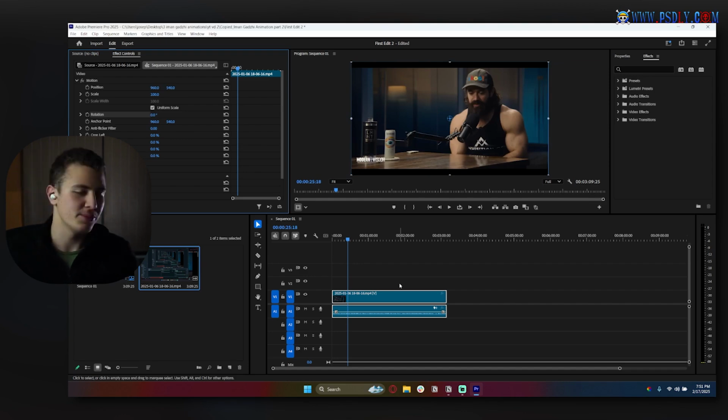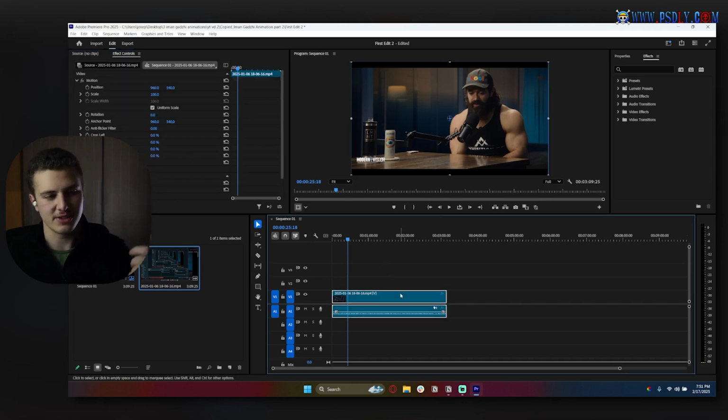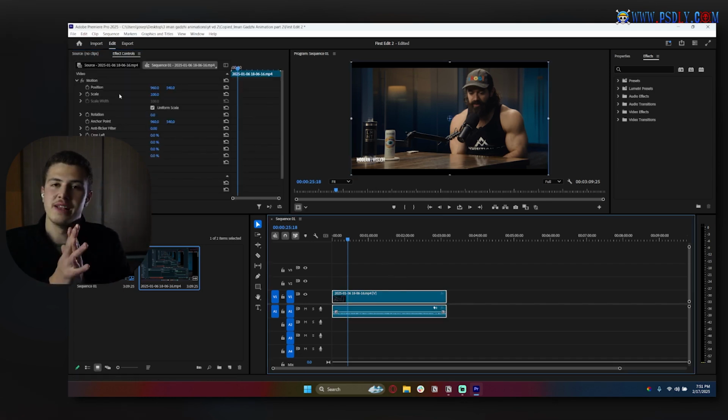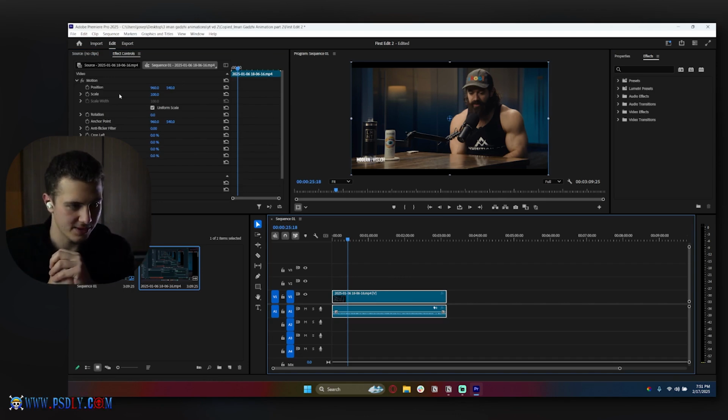But the main point of this entire session is just understanding the effect controls panel. The effect controls panel, basically whenever you want to make any edit, holds all of the controls to your effects. Okay, so everything that you want to change about your video is all going to be located up here. And that is basically everything that has to do with the effect controls panel.